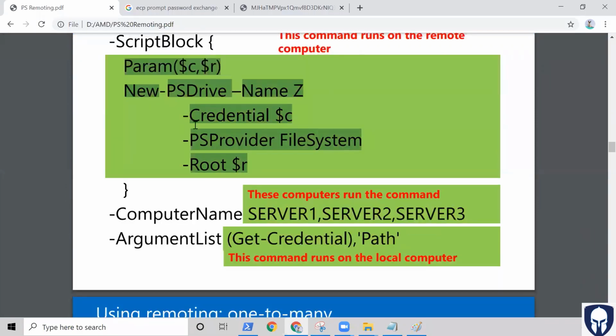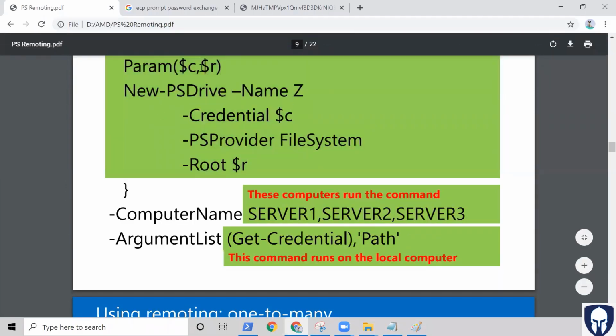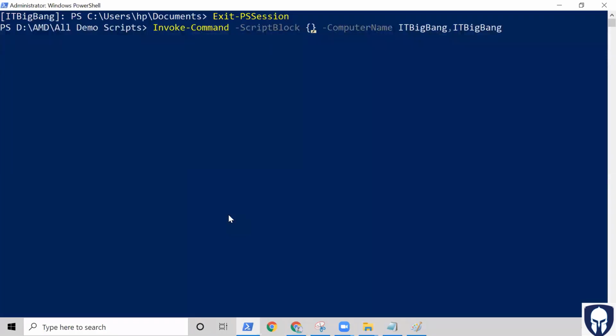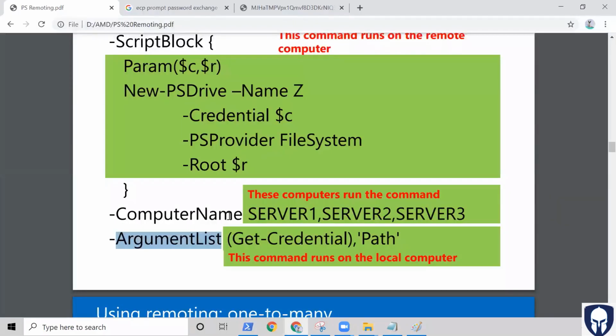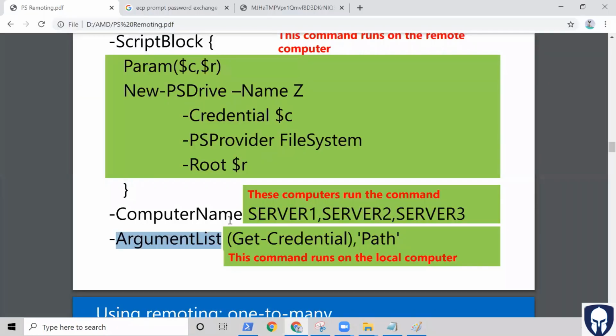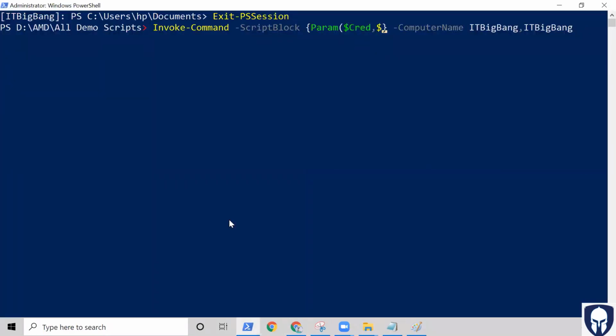Now these arguments, whatever we mention here, should be passed using the argument list. So let us do that as well. First we will write param, and the two things we are passing are the credentials, let's say $cred, and the second one is the path. Let's say $path is already taken, it is an automatic variable, so don't use path. Let's say $root.